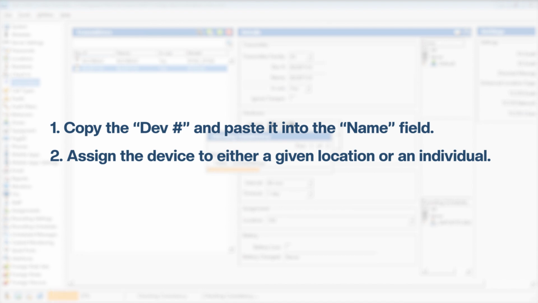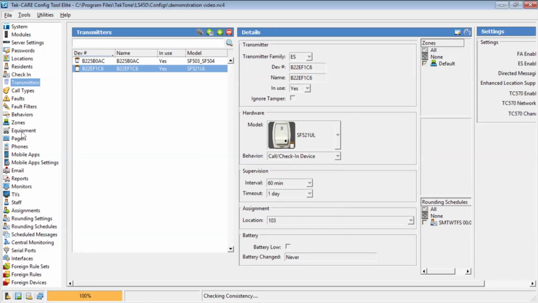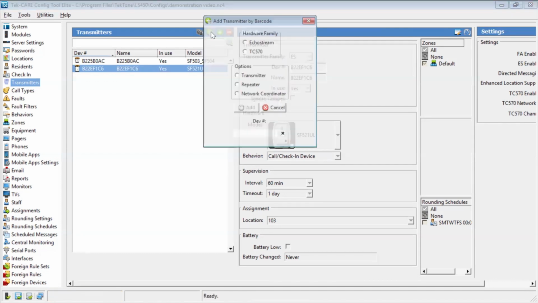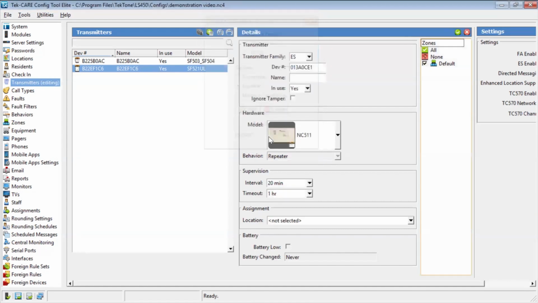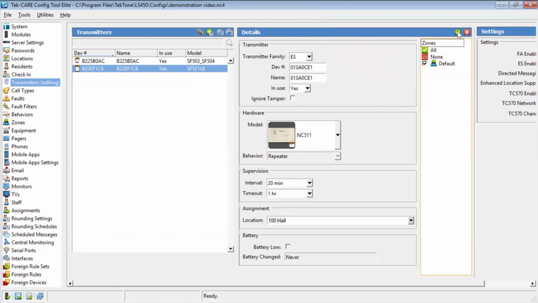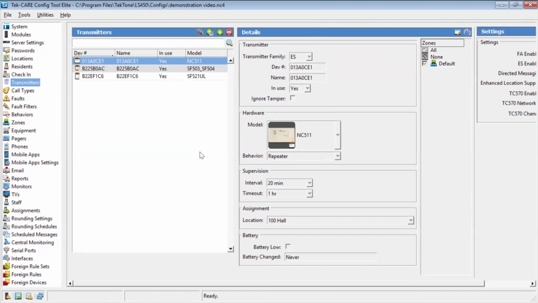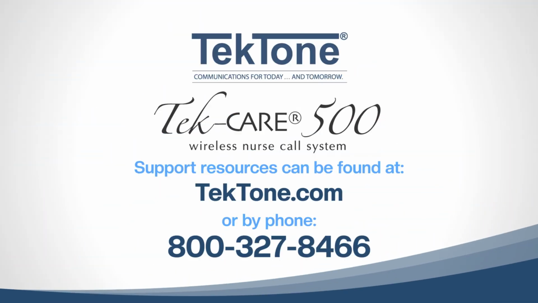The other thing we want to do on this page is to assign the system's repeaters to a location. This allows the system to associate the location of the repeater with an alarm placed from a pendant. So in this case, I select the repeater, go into edit mode, and assign it to the 100 hall location. After all your transmitters and repeaters are enrolled, we can commit this configuration to the system, and the system will be up and running.